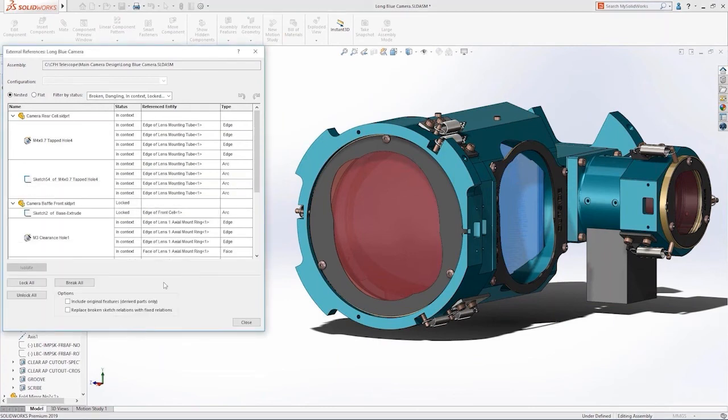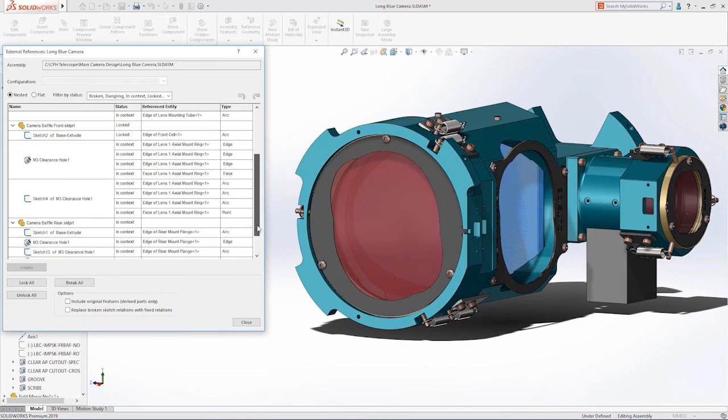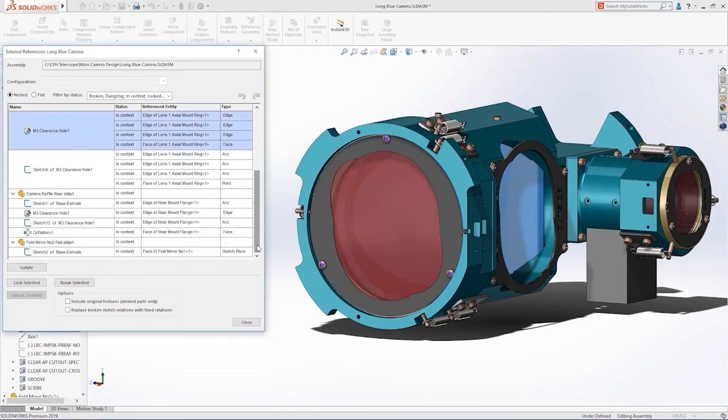You can also right-click on your top level and select external references to view every external reference in your model. This is a great tool to use because you can see which ones are locked, which ones are in context, which ones are broken, and you can actually work on all of that right from here.